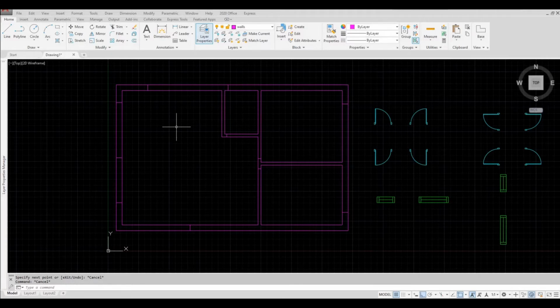So now I'm gonna type in offset, press enter. So the first offset that I'm gonna create is for the larger window. So that's gonna be 5 feet. Enter. I'm gonna be placing it here and here, and lastly in the living room. Press escape.